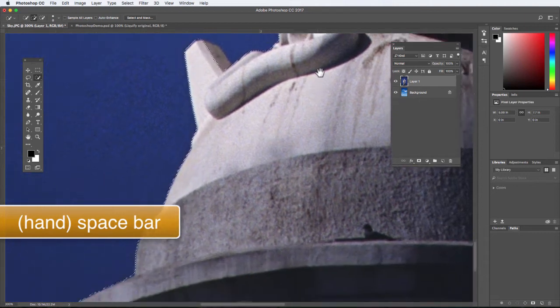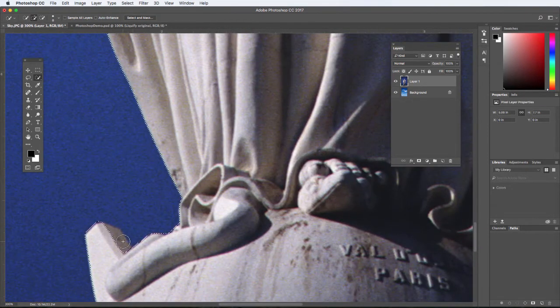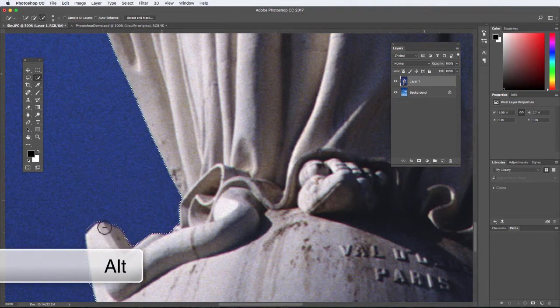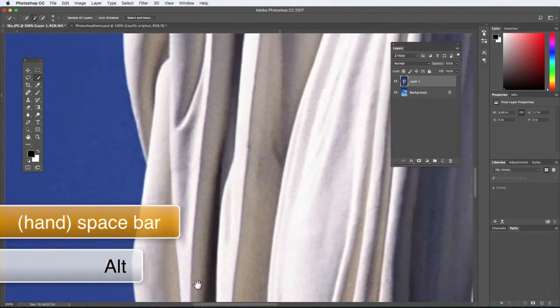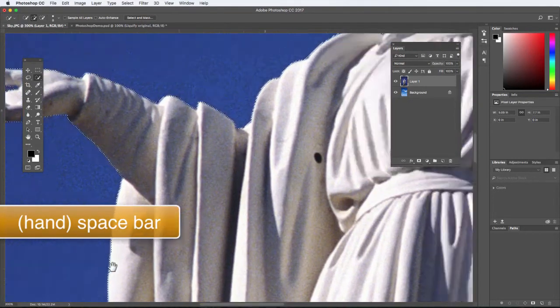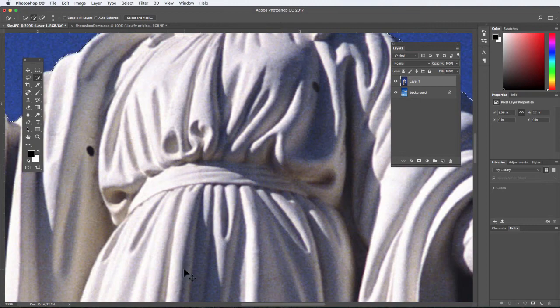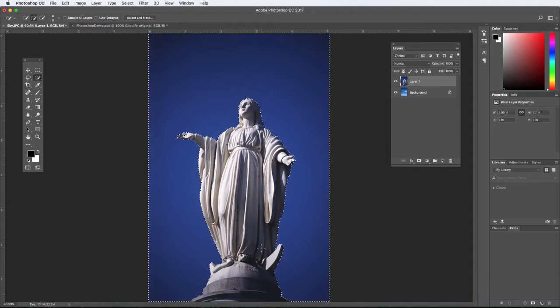So I see I missed a little part right there. Let's just take a look at down here. Okay, that looks good. So just a little bit right here. Again, holding down Alt, I'm going to just add that Quick Selection. All right, so I'm going to zoom out by hitting Control 0. And you can see my little statue here.